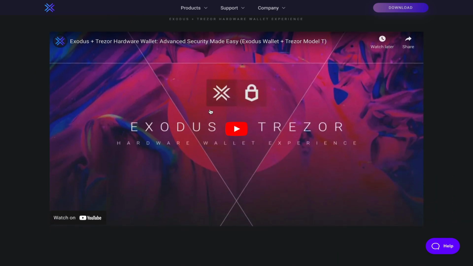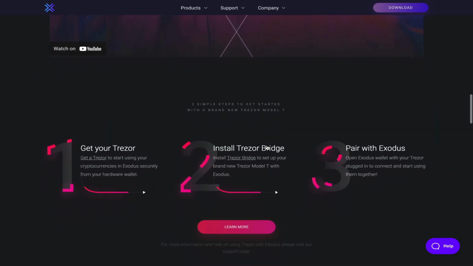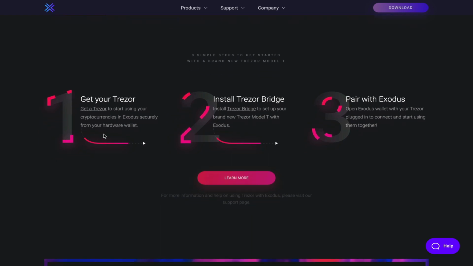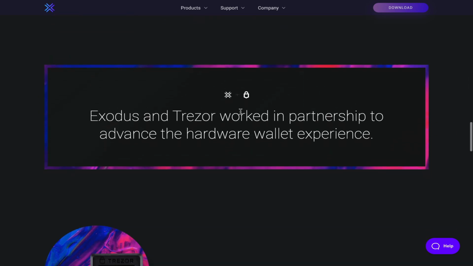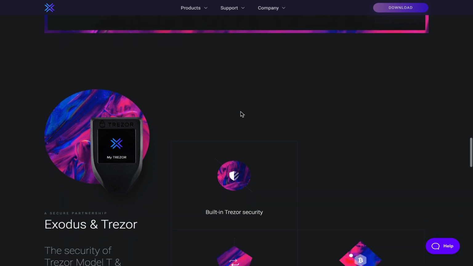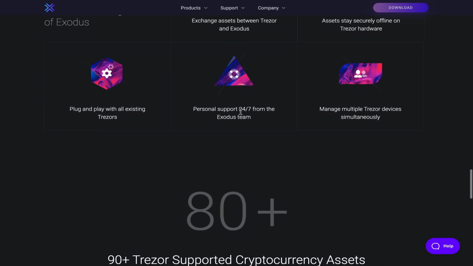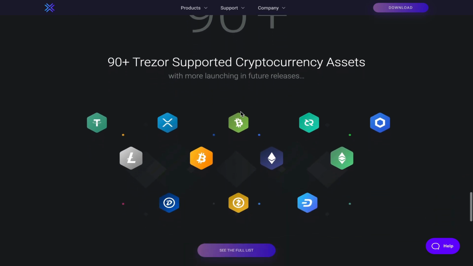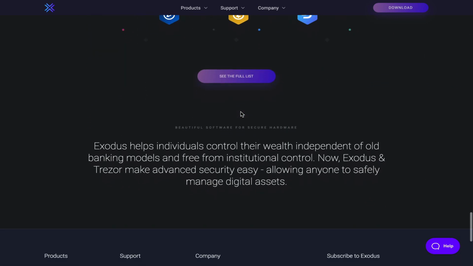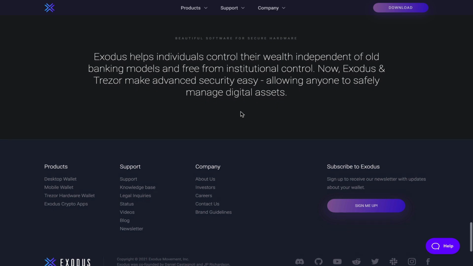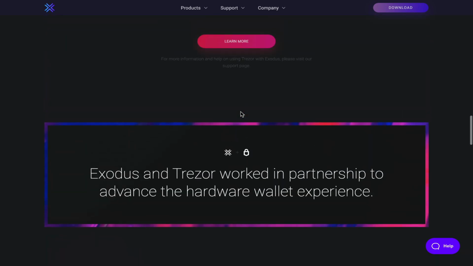You can always watch this video to show you how to set up Exodus with your Trezor. However, it's just three simple steps. Get the Trezor, install a piece of software called the Trezor Bridge, and pair it with your Exodus. Now, if you are an existing Exodus user, here are some good reasons why you may want to do this setup. Not only do you have the peace of mind of having your assets safe and secure on your Trezor offline, but now you can use the Exodus interface to interact with the other assets which were not shown in the Trezor Suite. And you can easily exchange these assets to and from your Trezor at any time.